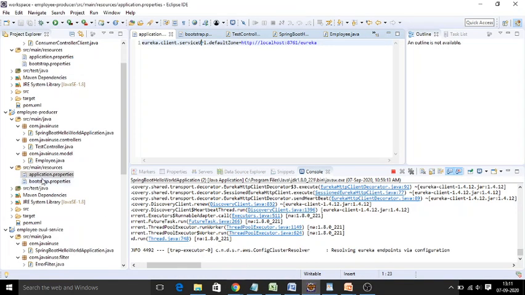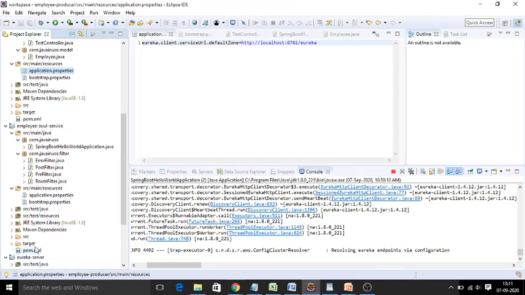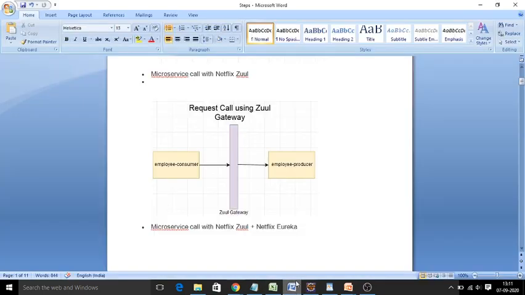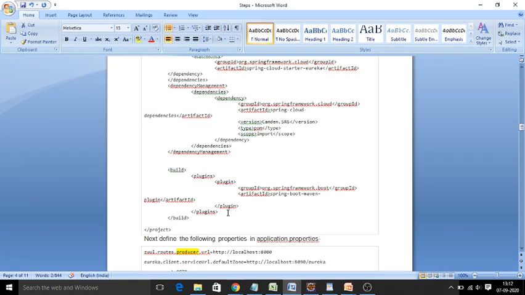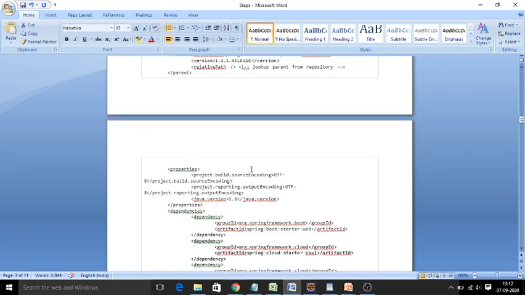But now we want to intercept this URL through a microservices architecture, through the Eureka Discovery Server, using the Zuul API gateway. So to configure that, what do we need? To configure this Zuul gateway, we are going to design a new project called employee Zuul service. In this we need to add a dependency. This is a new dependency we need, and that is what we have added into our application.